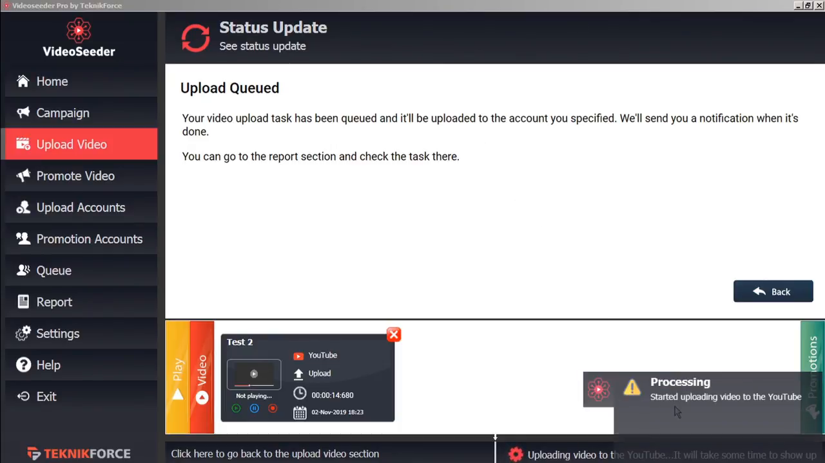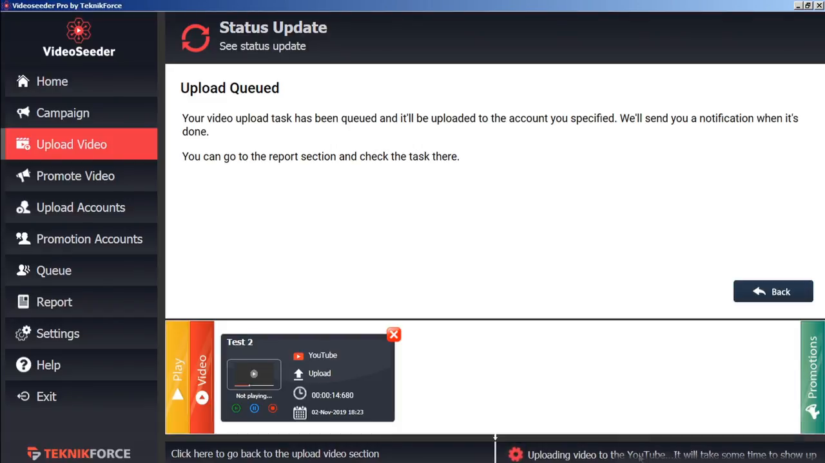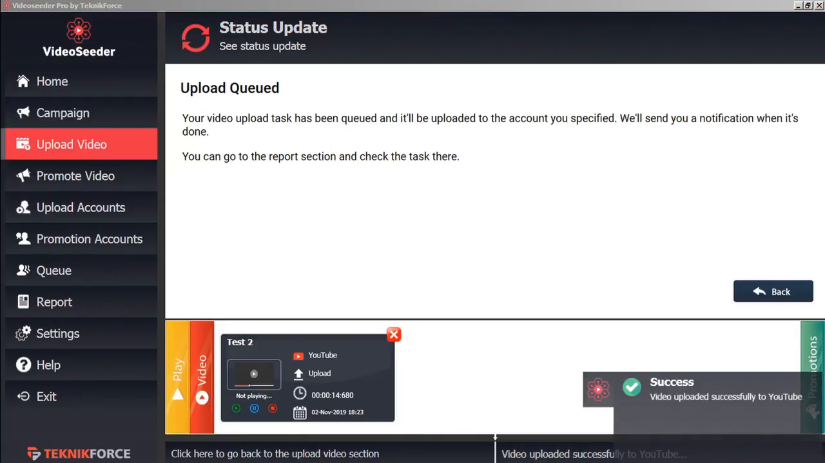Here we can see the YouTube has started processing. And here in the status bar, we can see that the video is uploading. And here we can see the video successfully uploaded to YouTube.